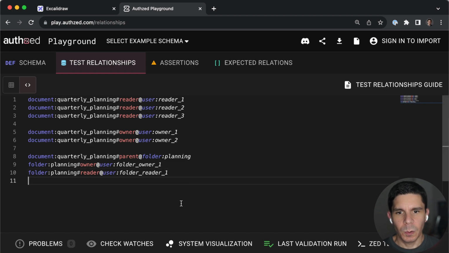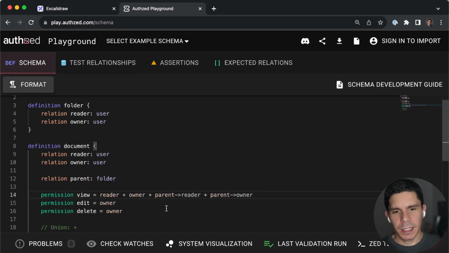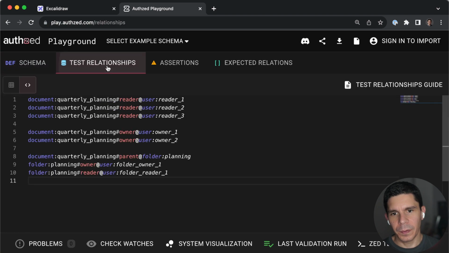Okay. So what's happening here is the arrow is telling the engine, is telling SpiceDB to first load all of the relationships that have the relation defined parent and that start from a particular object. So in this case, the object is document quarterly planning. So that loads this relationship right here. Then what it says is to take the folder planning and to use that as the resource side of a further computation, and to then load the matching relationships, the owners and the readers for that folder.